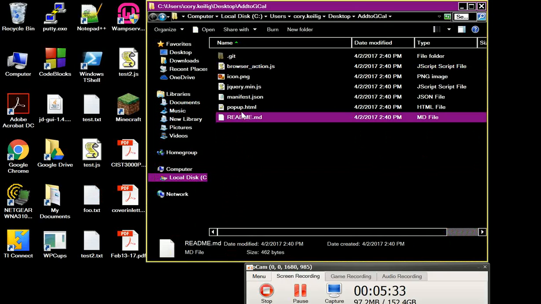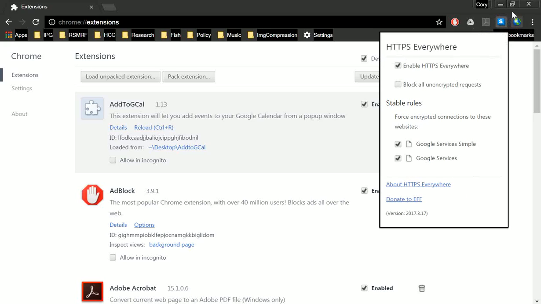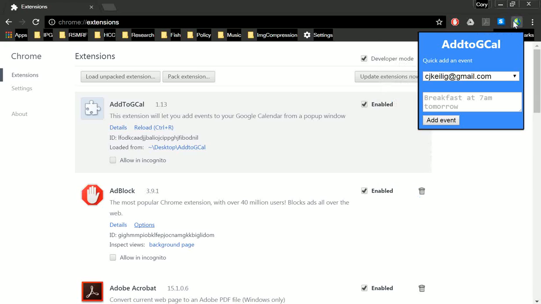So as you can see, there's like 5 files that are used. This is the pop-up page, which is just this HTML, and the one I made is this one here. So this is just the title. This is your calendar for Google, and then if you want to, let's just do it. Let's do breakfast at 7 a.m. tomorrow.